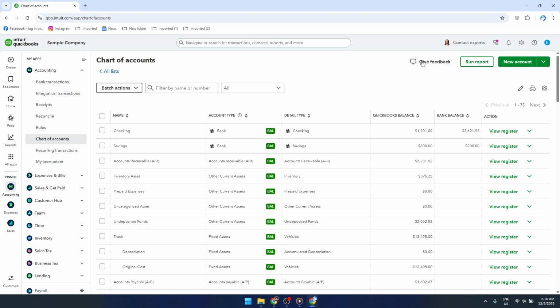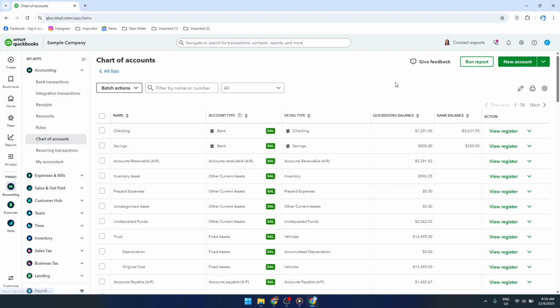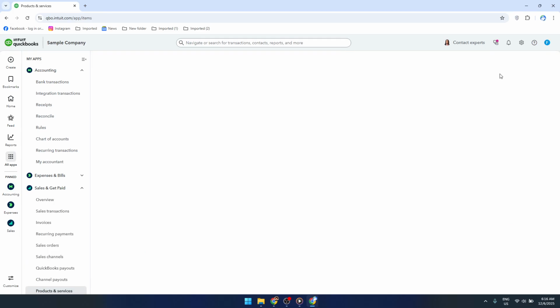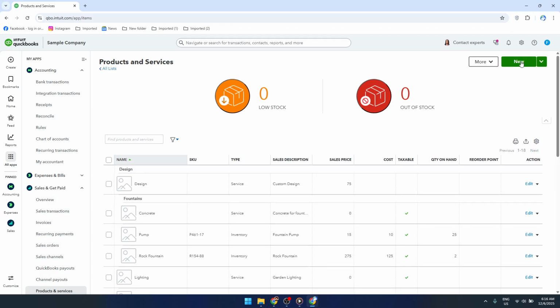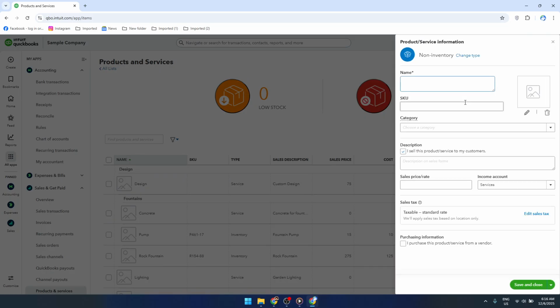Go to Settings, then Products and Services, and click New. Choose Service as the type. Name it something like Deposit or Retainer, so it's easy to identify on invoices. For the income account on this item, do not choose a normal income account. Instead, link it to the liability account you just created. That way, anytime you use this item, the amount will go into your liability balance instead of your income.